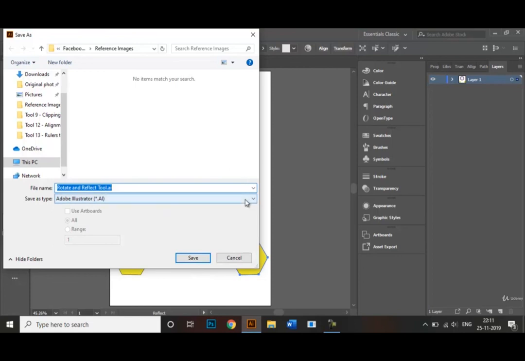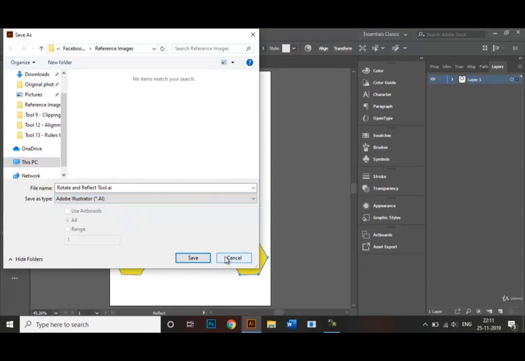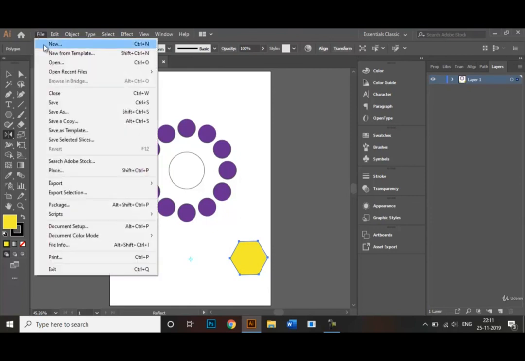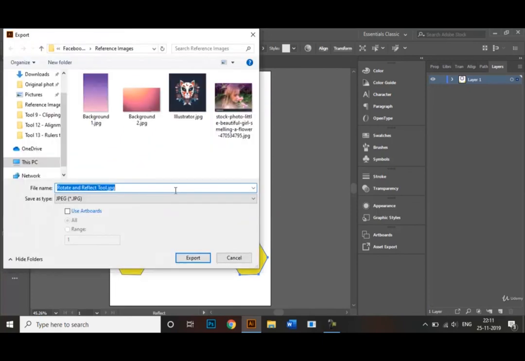In case you want to save it in a PDF format, you can choose this option called Adobe PDF and then click on Save. You can also save your document in a JPEG format by going to this Export option and clicking on Export As. By default, our documents will be saved in a JPEG format and we click on Export.